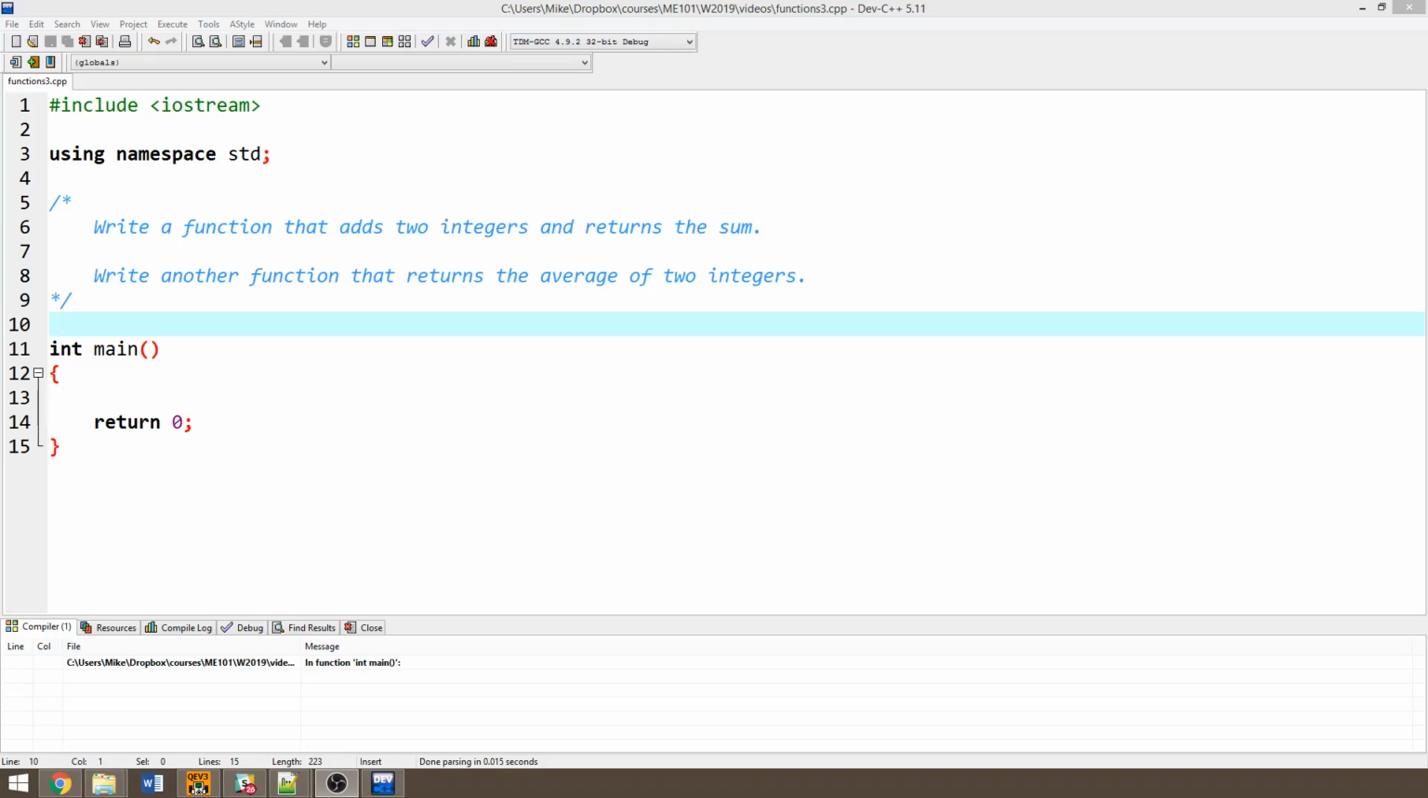In this video, we're going to move into C++ and start working with functions that actually give us back other things, give us back an output. Here I'm going to be writing two functions. First, write a function that adds two integers and returns their sum. And second, write another function that returns the average of two integers. Let's go ahead and write the first function.